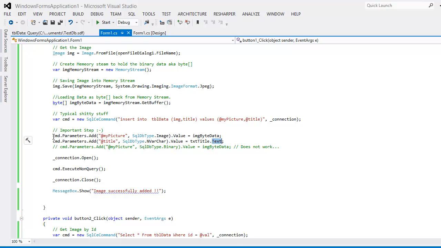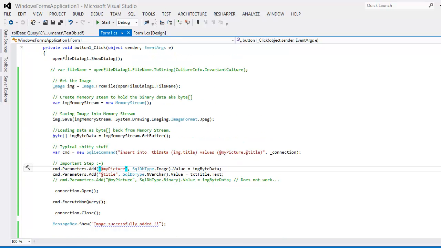Once you do that, you open the connection, fire the query and close the connection. Once you fire the query, the data goes into the database. If anything breaks in between, you get an exception and you can manage that. So once again: open the file, get the data in the image, load the data into the stream, get the byte array, put the byte array into the parameters and save the data. So this completes the add part.